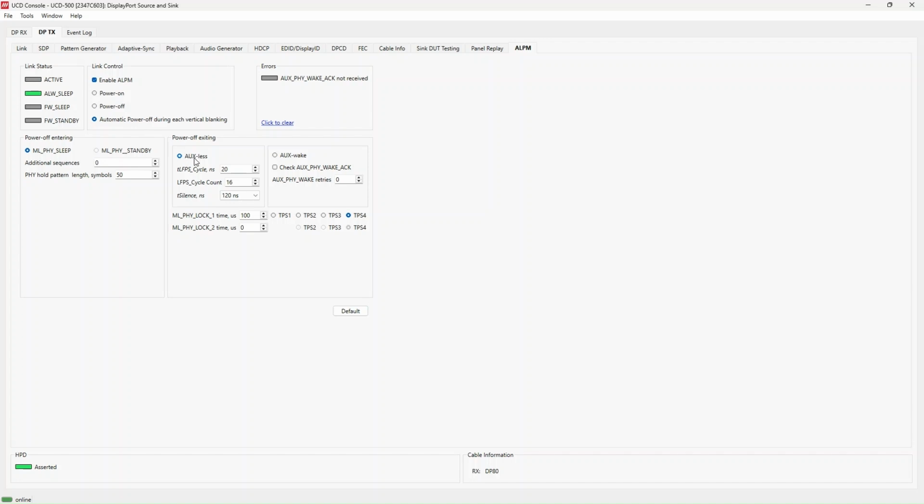Here we have our power off exiting. Auxless uses sequences in the main link to tell the device when to wake up. If you use aux wake, the device will use the aux channel to signal the device to wake up.